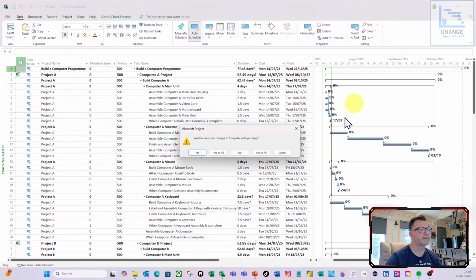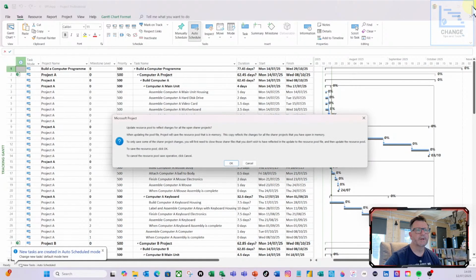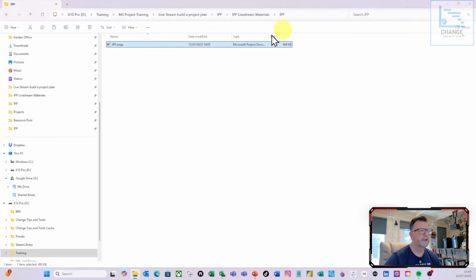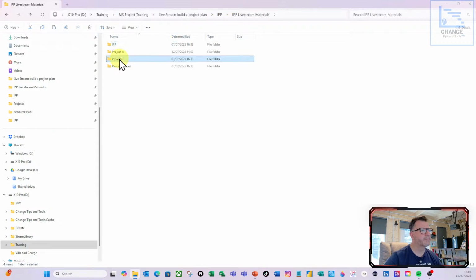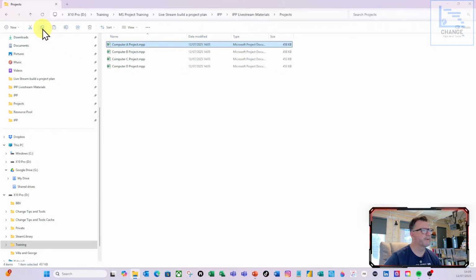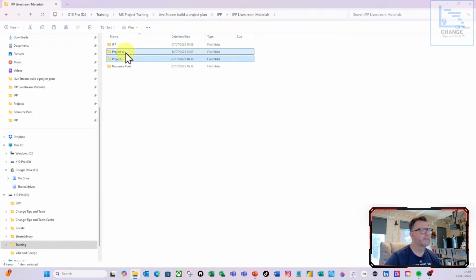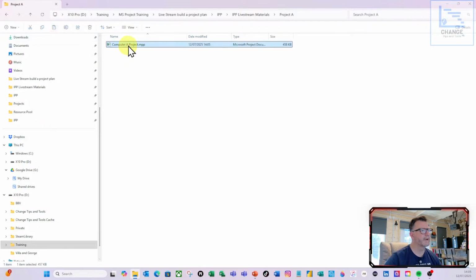So I'm going to do save, yes to all. Just going to close that down, make sure the central resource pool's done. I'm then going to go to the individual project A, project mode. I'm going to copy that. So we've done all our setup. Project A, I'm going to paste that in. I'm going to open it up.